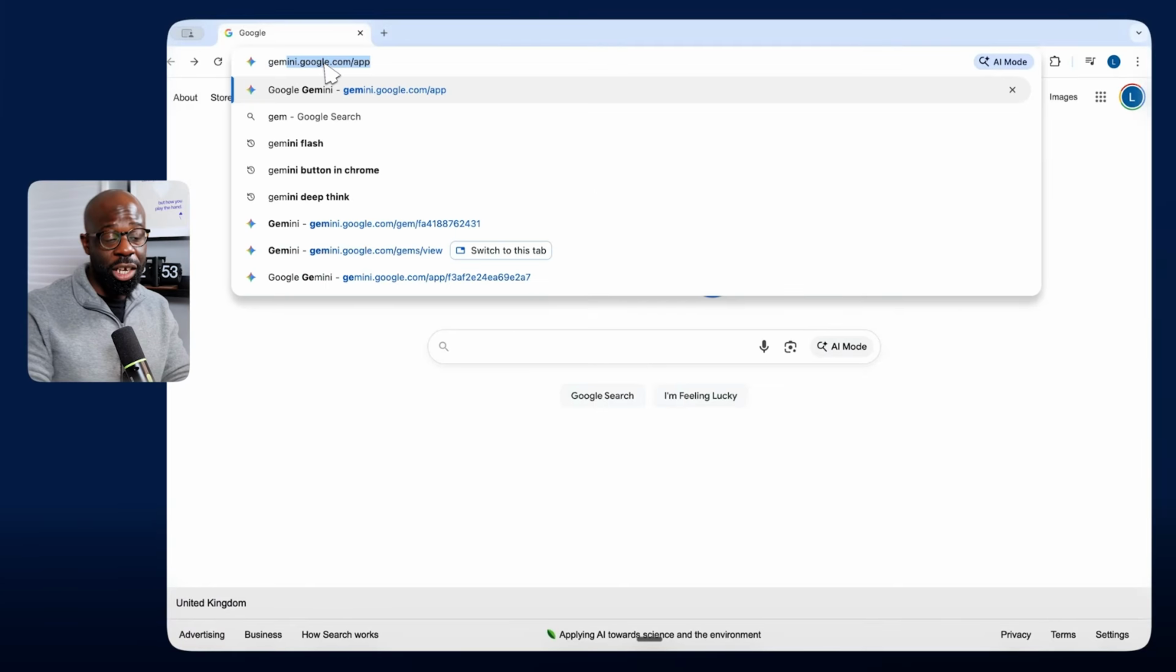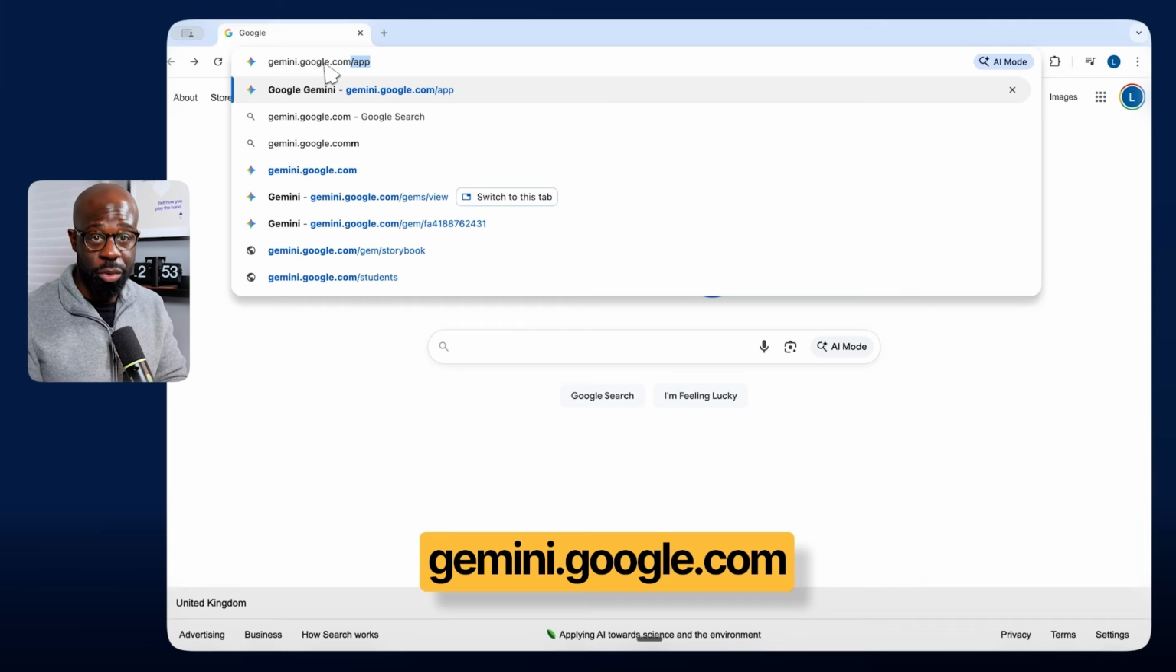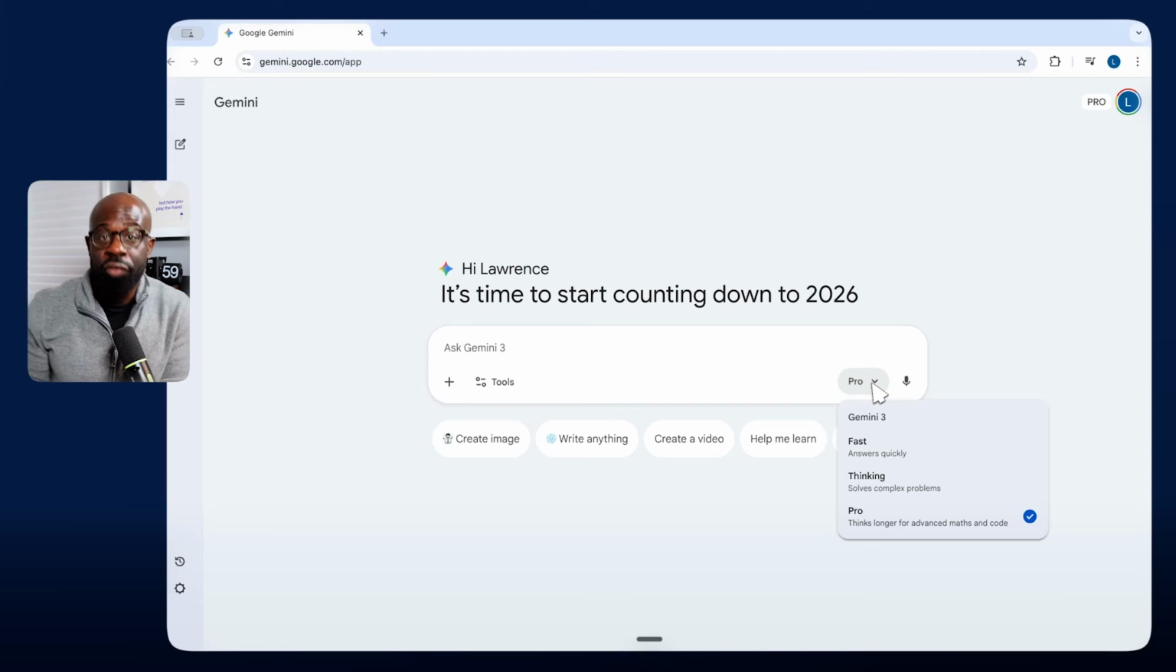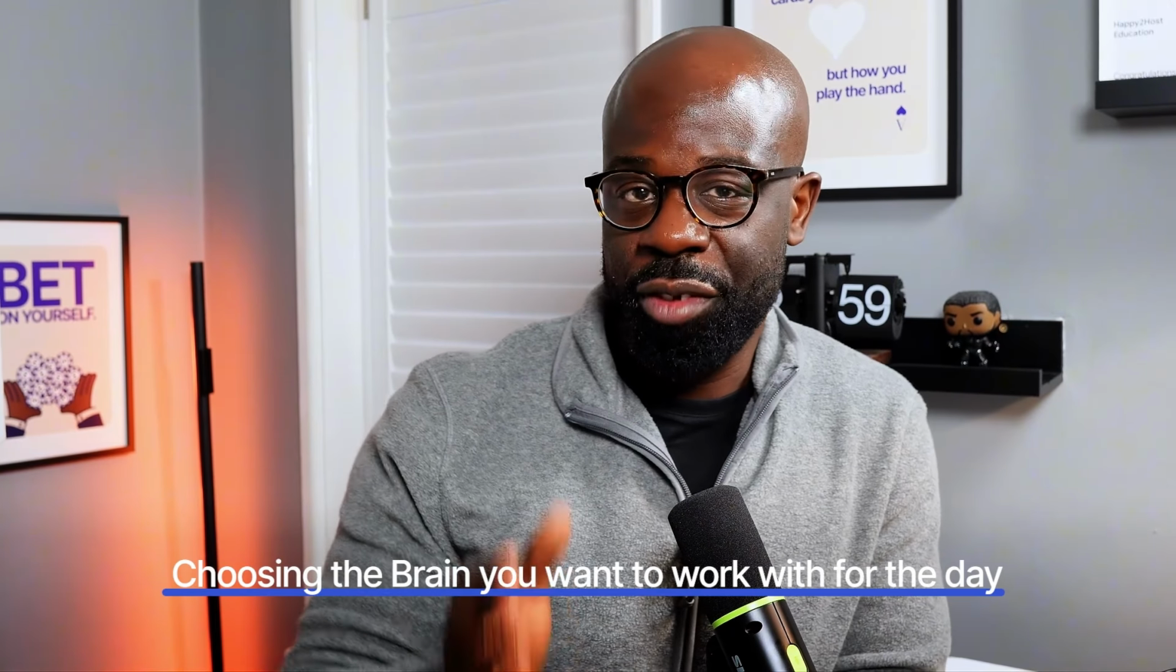To get started, head over to gemini.google.com. To unlock the full power, you will need to make sure you have a Google account, and you can sign up for that in minutes. The first thing I want to show you is the different models that you can select. Think of this as choosing the brain you want to work with for the day.